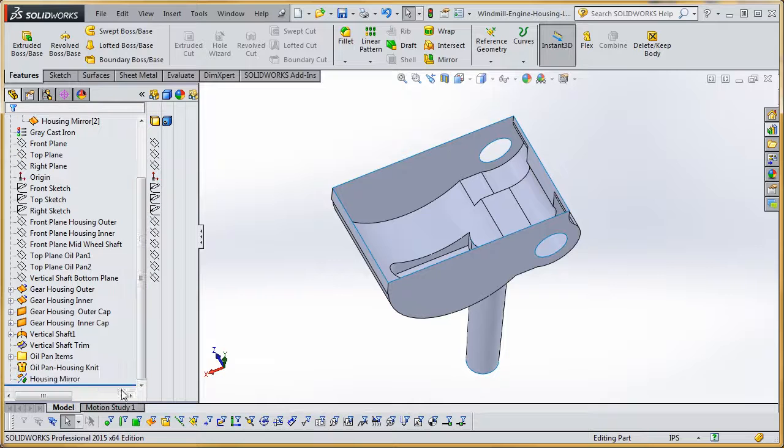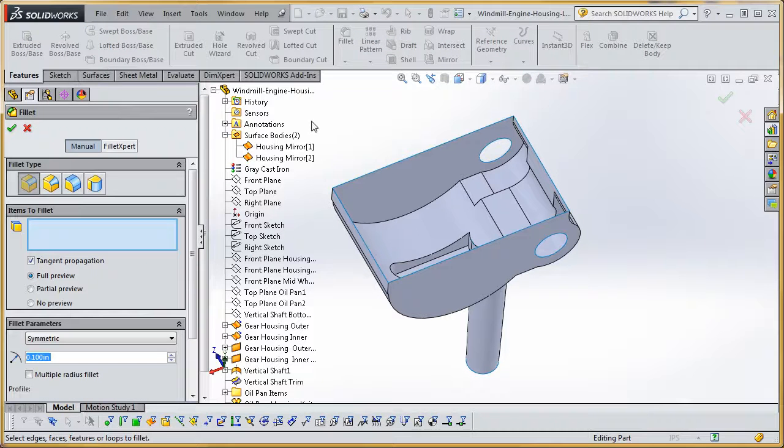Okay, after we rename this, we've already renamed it, let's go ahead and put in our fillets. So we have two outside fillets we're going to do. And we can find our fillets both on the Features tab on our Command Manager and on our Surfaces tab. It does the same thing. It'll recognize fillets on surface bodies as well as features, solid features.